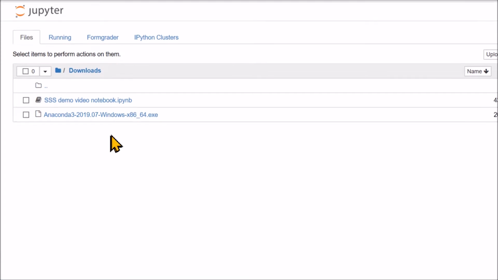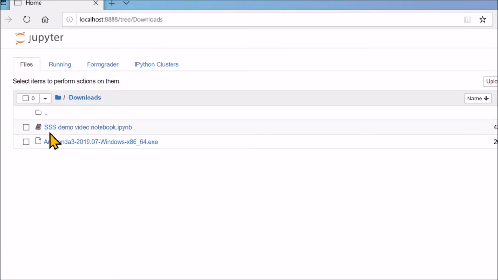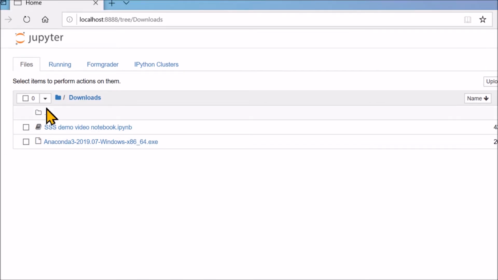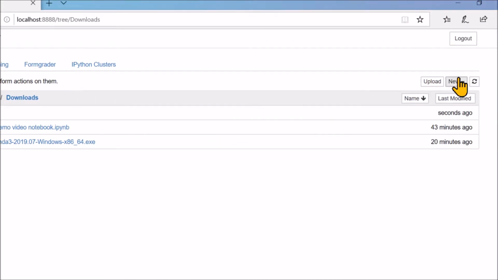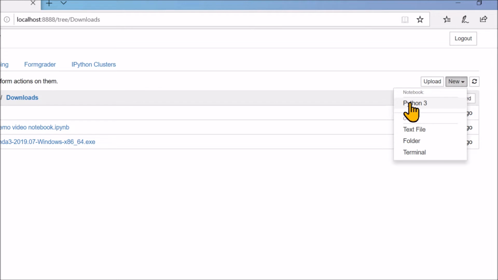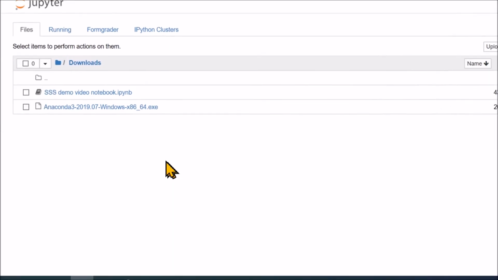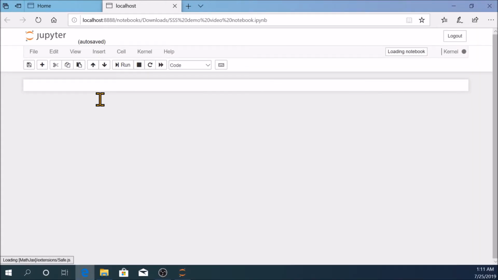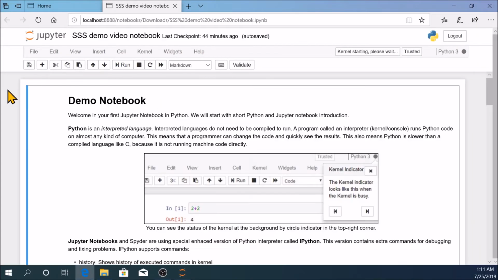Notebook files have their own extension, .ipynb, which is an acronym for IPython Notebook. You can create your own Jupyter Notebook by clicking on New, Python 3, or open an existing notebook by clicking on the file name. This is how a Jupyter Notebook looks.